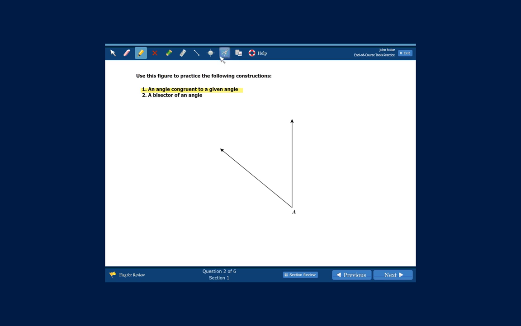and to start with, let's use the point tool to make a point. This will correspond with vertex point A. Let's call this point D. We need to start with one arm of the angle. So I will go to the straight edge tool, and it doesn't have to be parallel, but I'm going to place this arm in the same general direction as this arm of the first angle.